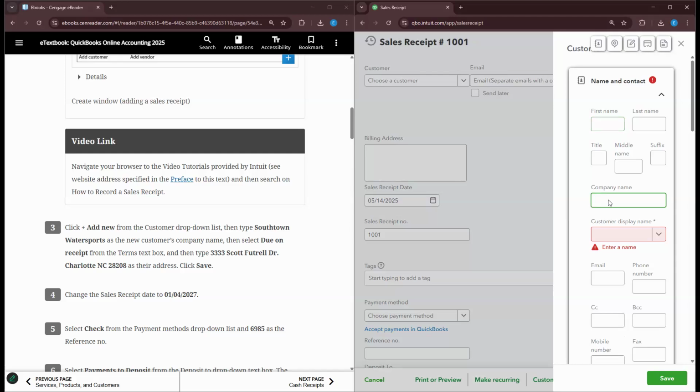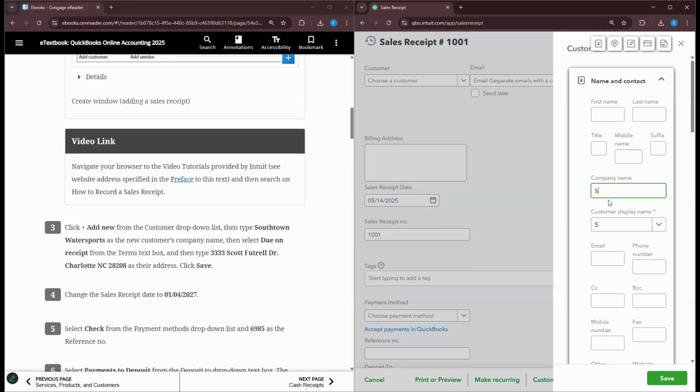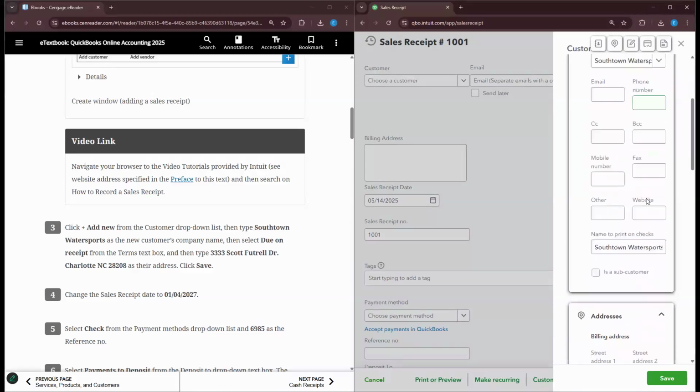The first name. So we have Southtown Water Sports. I'm inputting it in the company name. This is first and last name if there was an individual assigned to the account. So we have Southtown Water Sports as a new customer's company name. Then we select due on receipt from the terms text box.